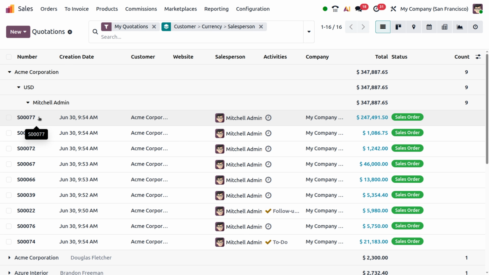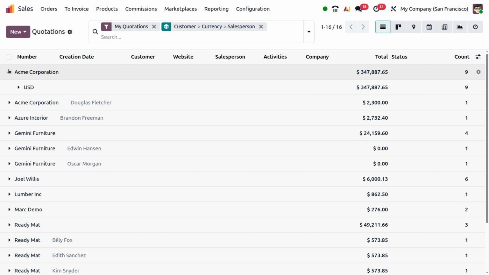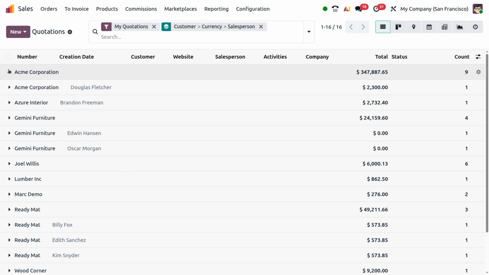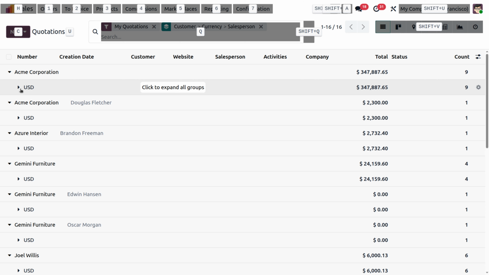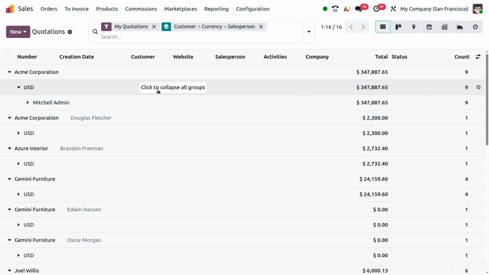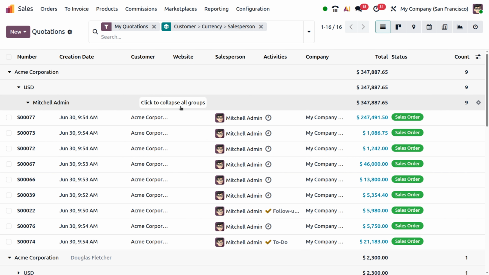Okay. So let me remove this one. What I need to do is move to each drop down arrow and expand it all. Now I can simply do what? Click on Alt, click to expand all groups. Simply click on expand all groups. It will give you the expansion of that particular currency. And let me click once more and click to expand all. There you can see it will be expanding all the groups.